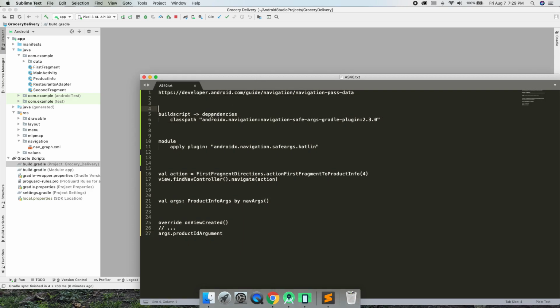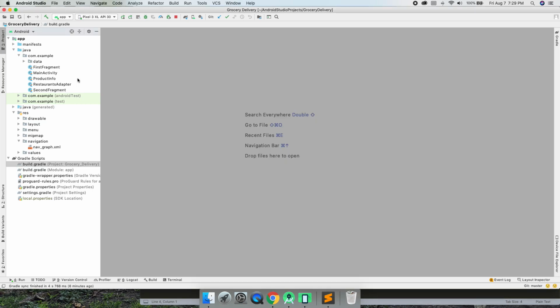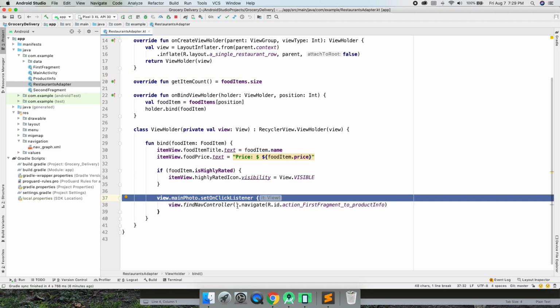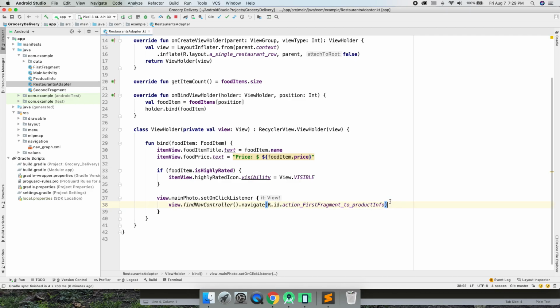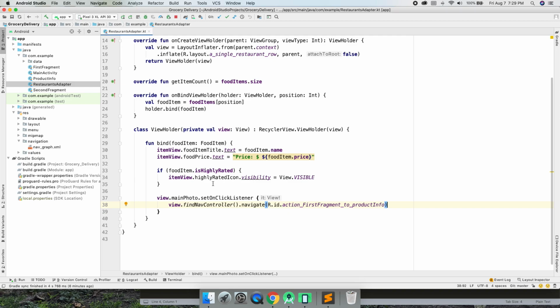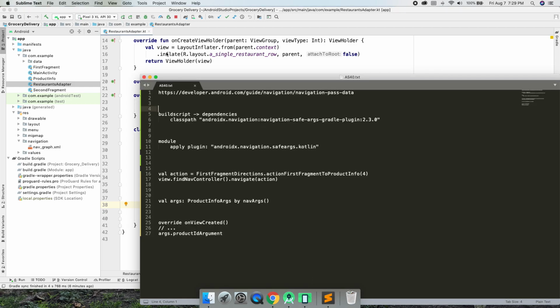First, let's go into our adapter. Instead of just clicking on the main photo and going to a fragment, we're going to actually pass maybe the name of the food item. We're gonna do that using navigation components. So the first thing we need to do is copy this, because I never remember to type it all out.